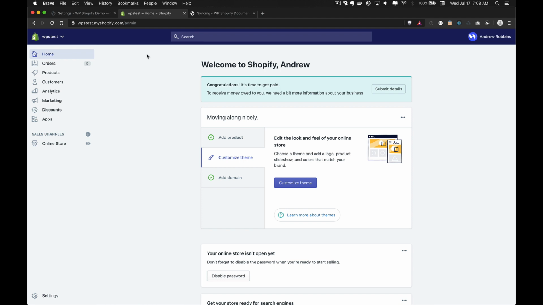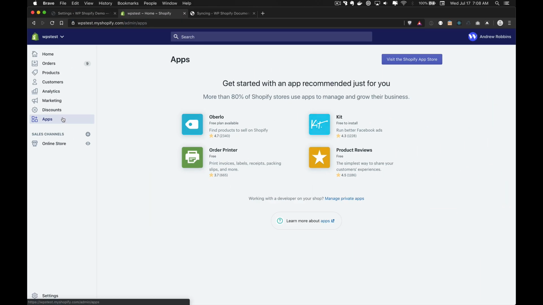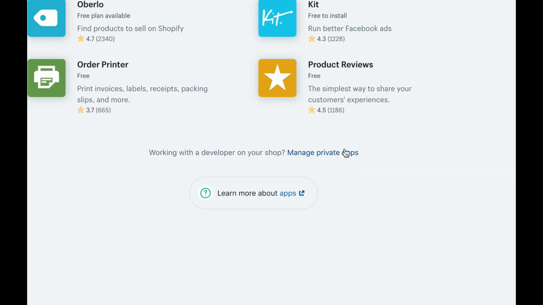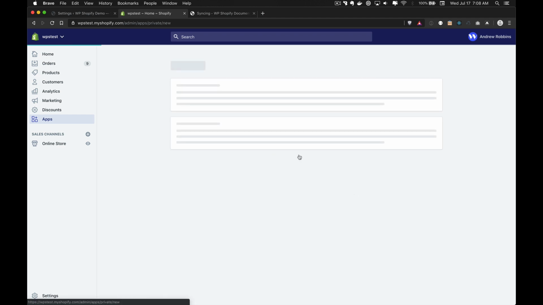Now the next thing you want to do is, in a new tab or browser window, open up Shopify. I have mine open here. And head over to the link that says Apps. And you're going to see a link down here that says Manage Private Apps. Click that. And then you'll want to create a new private app.